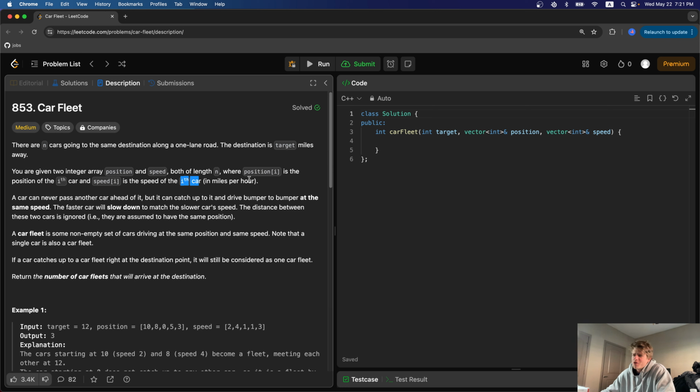The speed is in miles per hour, which doesn't really matter. Basically, you're given two arrays, one for the position of the car and one for the speed of the car, and the indices correspond to the same car. So for each car, you're given just position and speed. And then there's obviously the target position that they're all approaching.